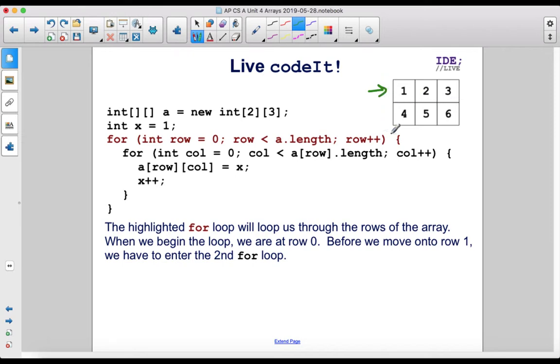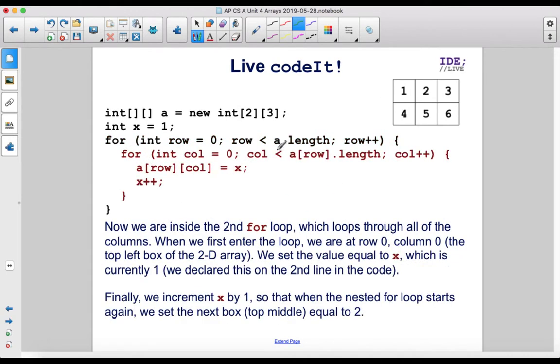When we begin the loop, we're at row 0, so this row here. Before we move on to row 1, we have to enter the second for loop. Now we're inside the second for loop, which loops through all of the columns. When we first enter the loop, we're at row 0, column 0, the top left box of the 2D array. We set the value equal to x, which is currently 1, which we declared on the second line in the code. Finally, we increment x by 1, so that when the nested for loop starts again, we set the next box, top middle, equal to 2.